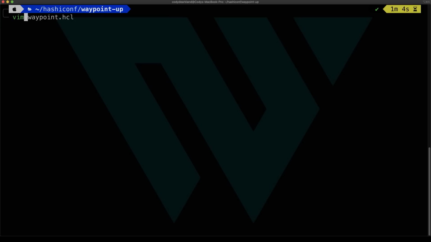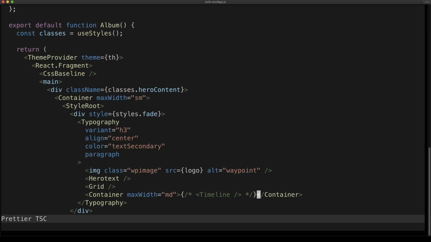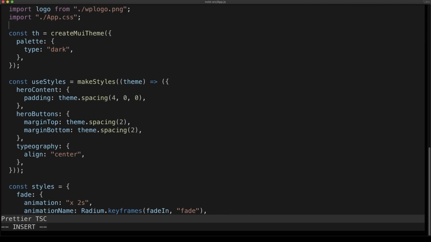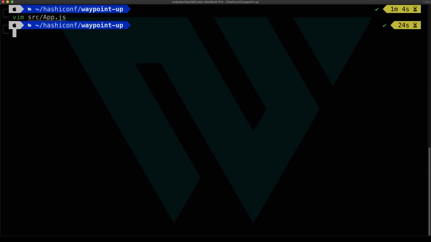And just to show the flexibility of Waypoint one more time, we are now going to modify the application because we're going to deploy it to a different platform. We're going to deploy it to a serverless platform this time. So let's modify the application and add in a little bit more so it looks different. We're going to add in this timeline component. And let's change it from a dark theme to a light theme. So it'll definitely look different this time.